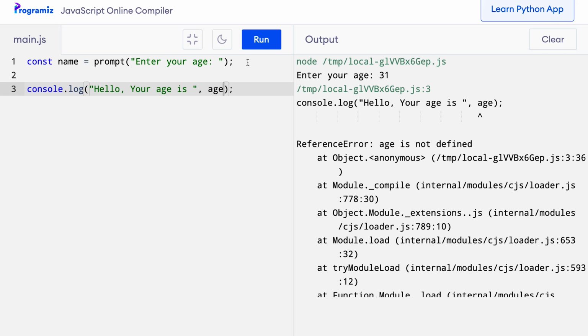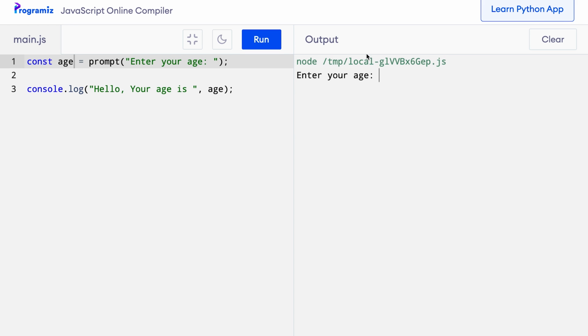What went wrong is, oh, the variable is supposed to be age. Now I'll press run again, it says enter your age, let me enter 31 again, and this time my program is correct, it says hello, your age is 31.